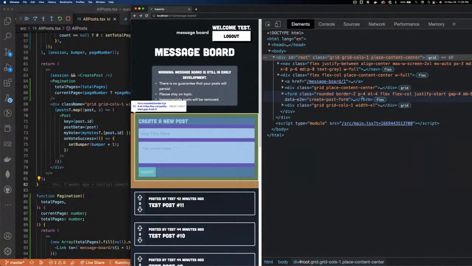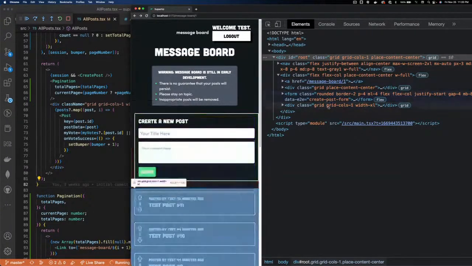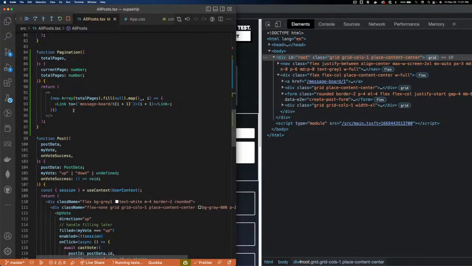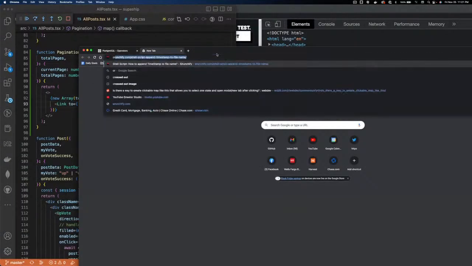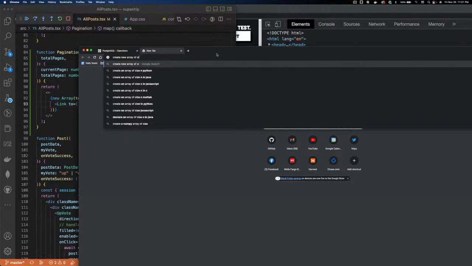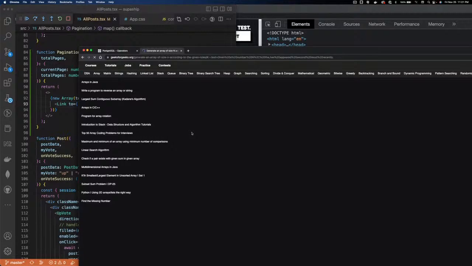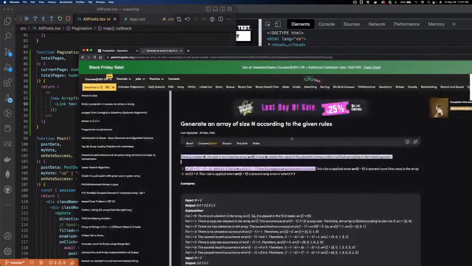No, it should definitely be on the other side of the form. So that's our create post form. That is starting there. So it should be above it. I don't know why we're not seeing them right now. I must have messed up something with this new array. Trying to be fancy. Yeah, let's see. Create new array of size n. Oh, for sure it was that. No, what? What is this?